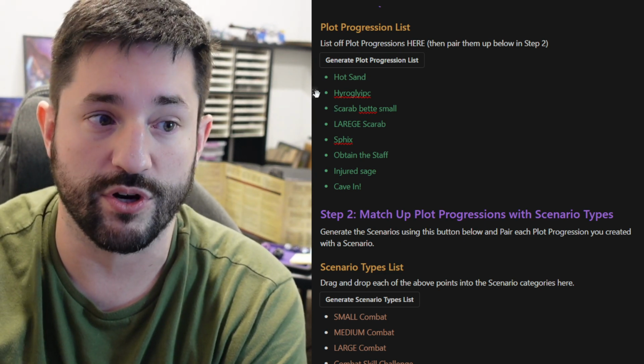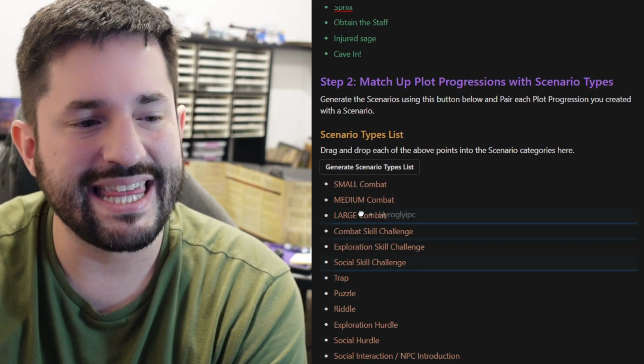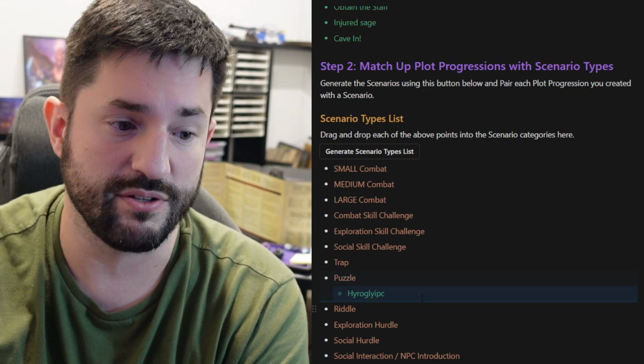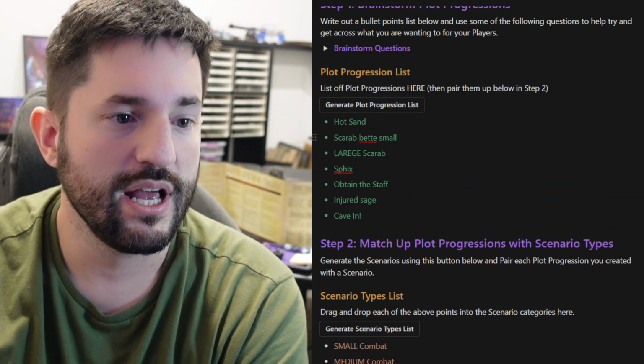If you don't know how Notion works, you can grab these things and move them around, right? I'm going to move this thing down here. And I think hieroglyphics is for sure going to be a puzzle. Like, dear god, I mean, come on. It's a hieroglyph. I want that to be a puzzle in here.